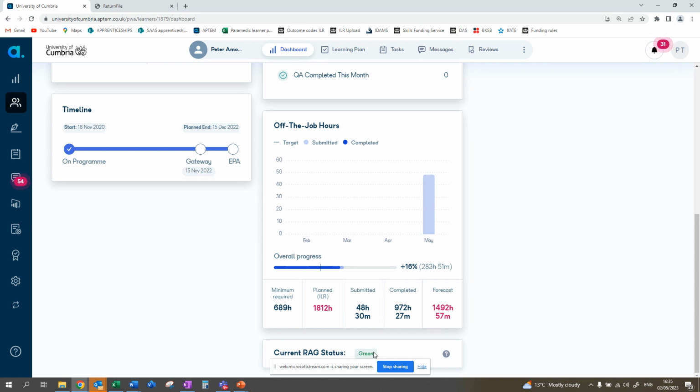And the bottom part of the dashboard for the individual shows the RAG status, red, amber, green status. So this is allocated to somebody in a review, and it's based on whether or not they are on track and likely to achieve, or ahead of target, slightly behind target, or unlikely to achieve. So if you have somebody that is unlikely to achieve, they would score a red.